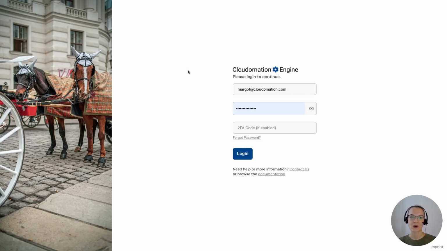Cloudomation Engine is a code-based general-purpose automation platform. You can use it for data integration, for infrastructure automation, for release and deployment automation. You can also use it to automate business processes like payroll, like order management. So it's really a general-purpose platform that has a lot of different interesting features, and today I want to give you a brief overview of all of them, or almost all of them.